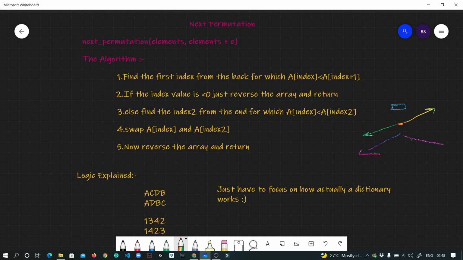Okay, so it will be rising up till this point and then it will be decreasing. So now what we are trying to do is move towards this side and find the particular word. Now see over here, I have A, C, D, B. What I'm trying to do is find the particular word where A of index is less than A of index plus 1. So over here, B to D we are going up, but from D to C we are going down, right? So the C is the point where my dictionary is moving downwards.